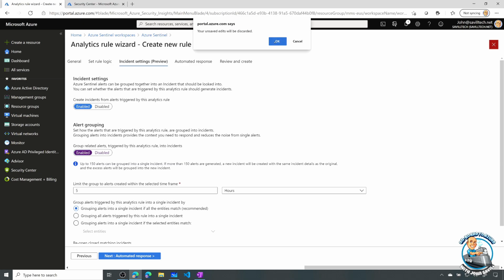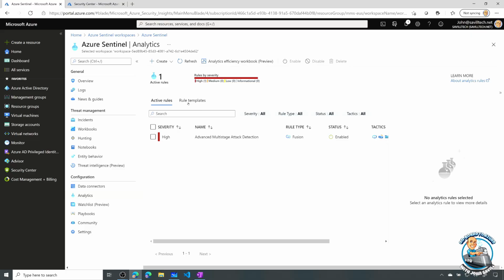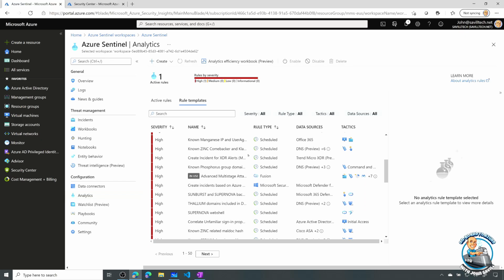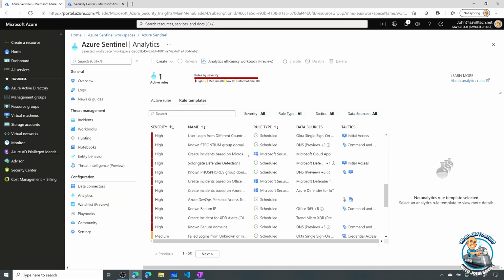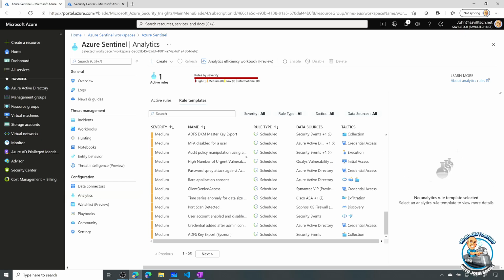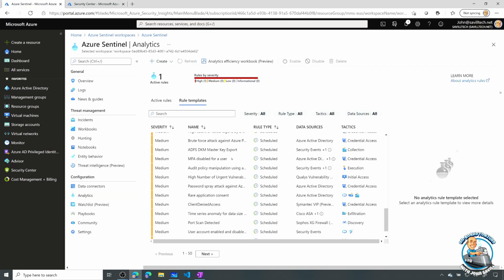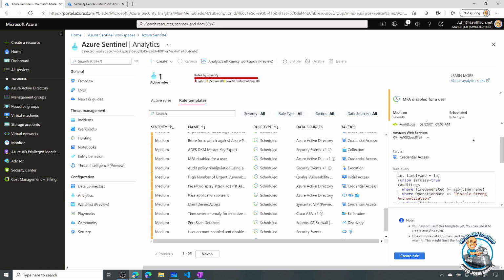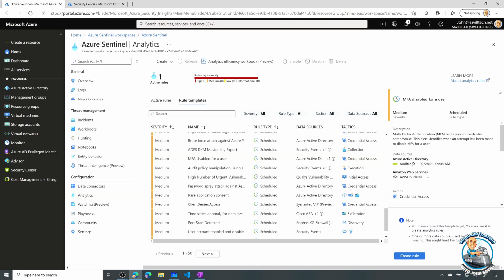But rather than me manually trying to generate this rule, there are rule templates. And there are a lot of them. So most of the common things you're probably going to want to alert from, it has here. And what it will actually do is, I can see details. If I do this one, like MFA disabled for a user, it's showing me the Kusto query language, the KQL it's going to use to find it. And it's going to show me what is required.